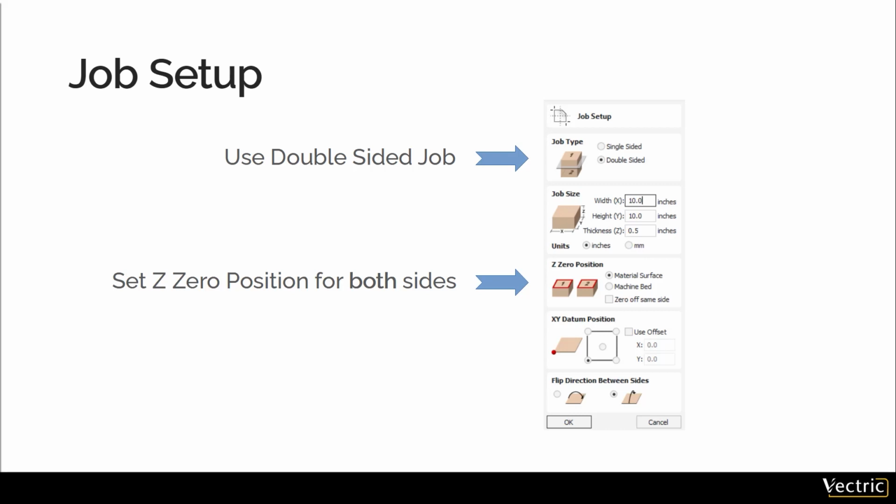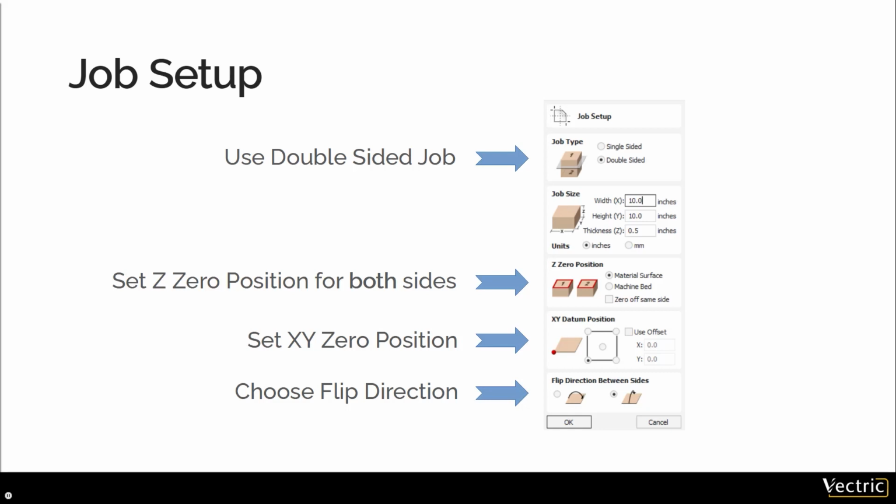Now, it's very important here to accurately measure the thickness of your material. Something you may want to do if your material isn't perfectly flat is to surface the top so that you have a good reference face when you flip the part over. Then you will set the XY0 position. And finally, you will then choose the flip direction. This is the way that you will flip the material over on the machine to machine the other side.